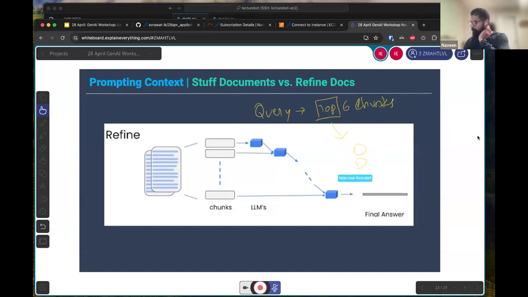So 6 docs plus query equal to answer. The LLM processes this with this context, and that's the typical way you can set this up.